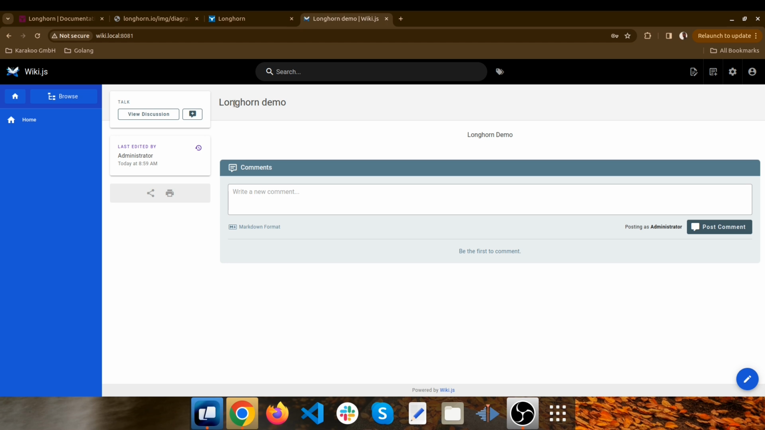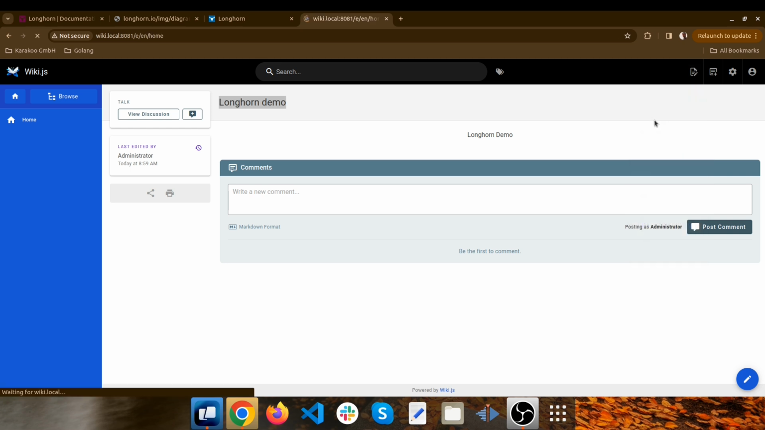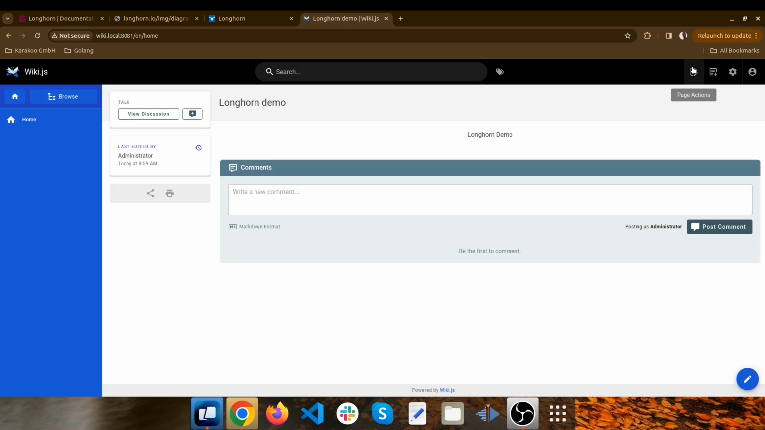Okay, and right now I have a document here called Longhorn demo. I can edit this document. I can see the history of this document and can convert it. I can duplicate it, rename it, and delete this document here. For example, if I click on edit, I'm able to edit this document here. Okay. So now at this point, I want to create a backup from the volume of this application.